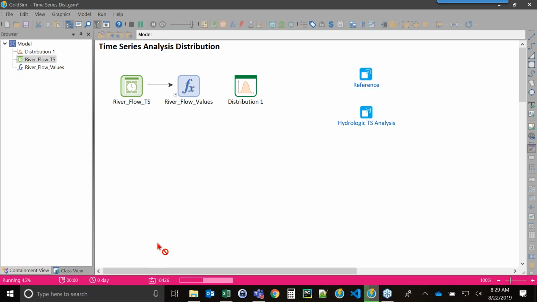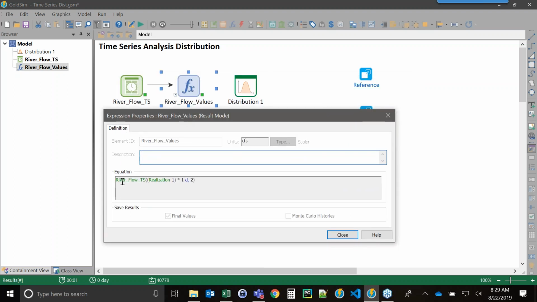When I run this model, what I get here is a distribution output because the expression here is a lookup again on the time series. This time I'm doing it by realization, not by row. So I say on realization 1, subtract 1, multiply it by a day, and again that's the elapsed time in the time series. And when I go to realization 2, that's going to be 1 day. Realization 3 is going to be 2 days into the time series, etc.